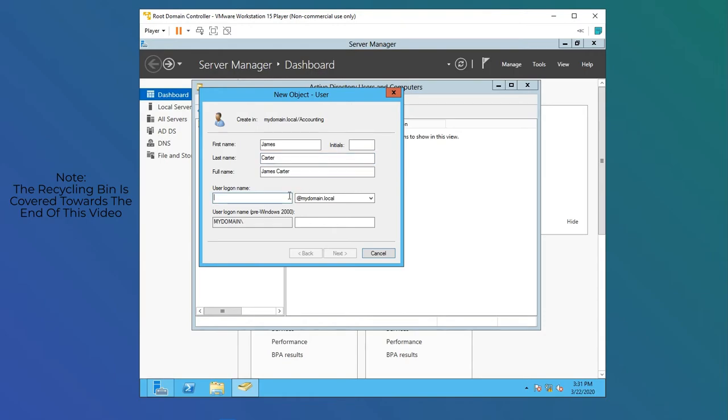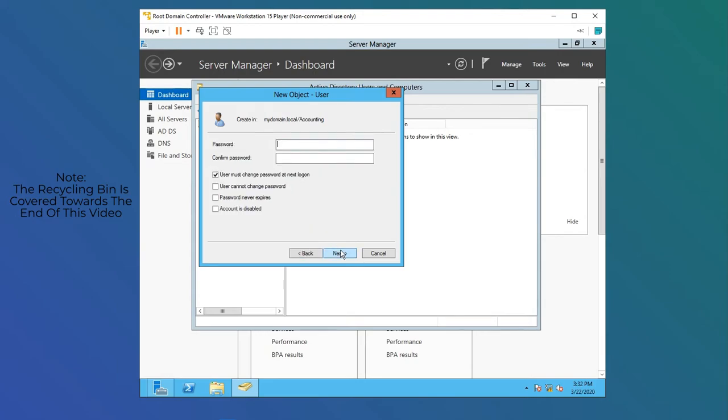So when we sign into our server, we know that our username is Administrator, right? But sometimes we want to specify a certain style that we want to go with for the organization. So in this case, we can go with the first initial of the first name, and then the last name, Carter. We can continue, hit next.